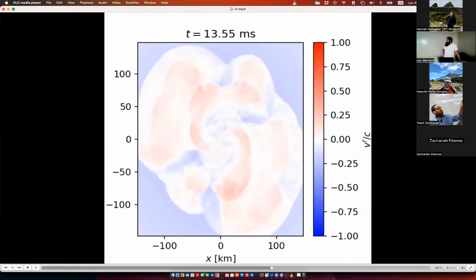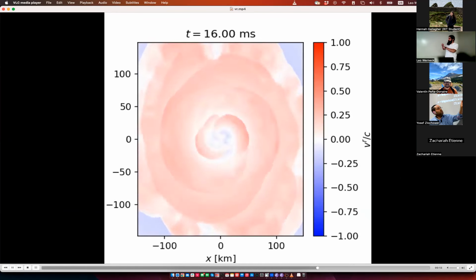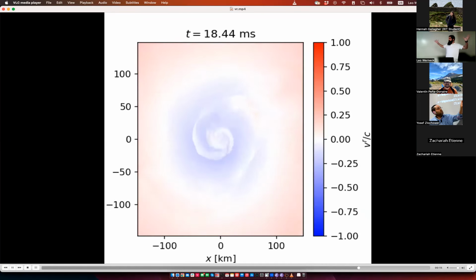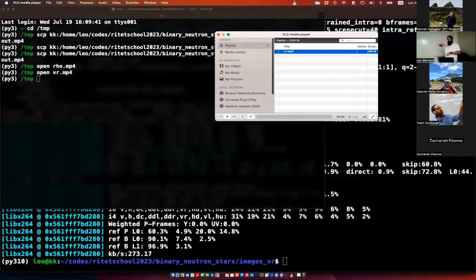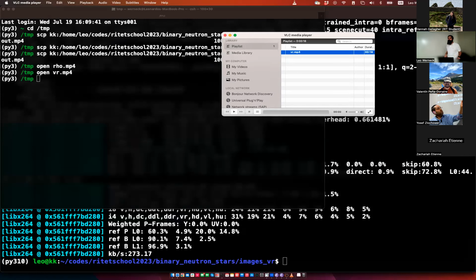Yeah, this is the radial velocity. So you see that after they merge, there's a burst of fluid outward, and then after it settles in, the velocity is inward, because things are starting to flow inside a black hole that forms, even though you can't see it. But yeah, so that's it.